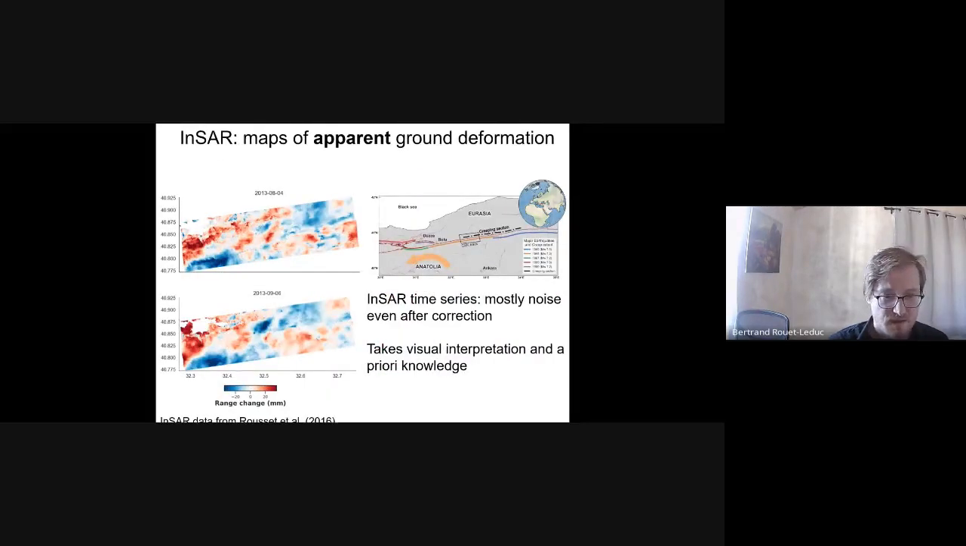And so in practice, for the rest of the talk, I'll be showing you InSAR interferograms that have been corrected for this first order effect of the atmosphere. Here it's the kind of InSAR acquisitions you see, at two different times, in map view, and color codes the range change. After this first order correction of the atmosphere, what remains is really a mix of atmospheric effects that haven't been corrected, so remaining atmospheric effects, and actual ground deformation.